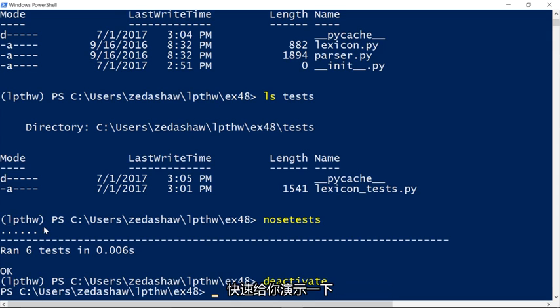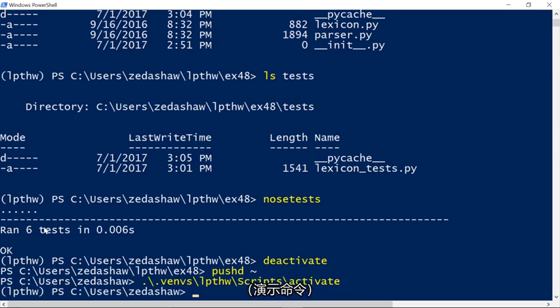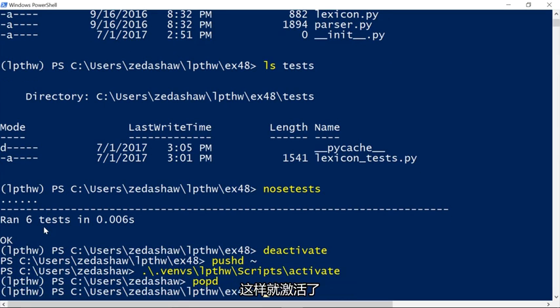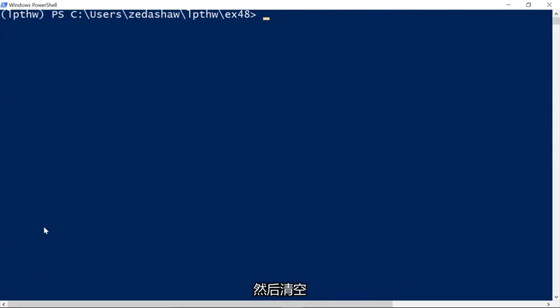Let me just show you this real quick. I'm going to use pushd to go home, and then run ./.venvs/learn_python_the_hard_way/Scripts/activate. That activates me, and then I can type popd, and I'm back to where I was. All right, and then nosetests, and it should all run. Okay, clear this up.